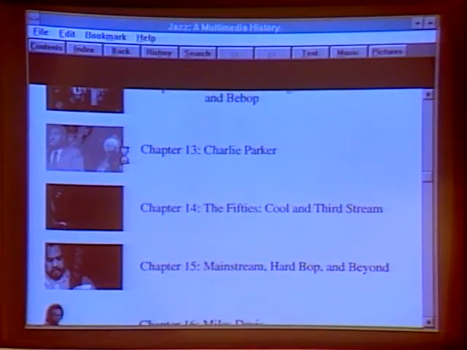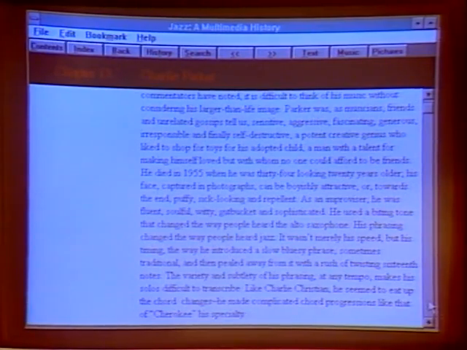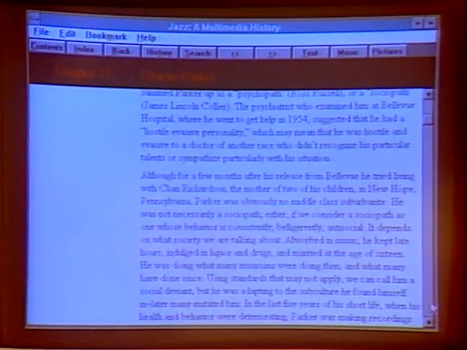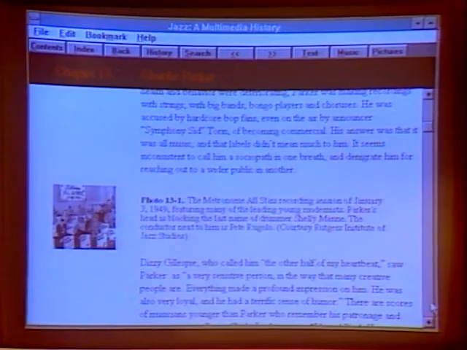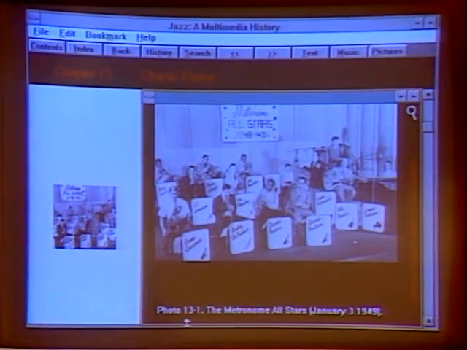Okay. And you're just calling up that chapter, and at the same time calling up the text and the music. Exactly. And you have video clips in here too? I do as well. Jazz, I think this is an excellent example of a multimedia product, because we're dealing with music, and as we read the text, we come across a number of multimedia events. Here's one of them. This happens to be a photo, and I'm going to click there. Metronome All-Stars.